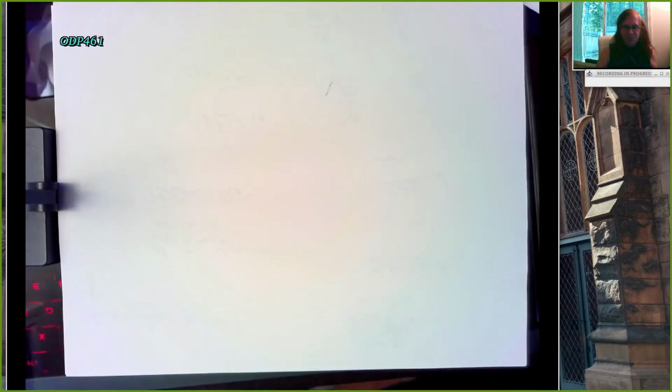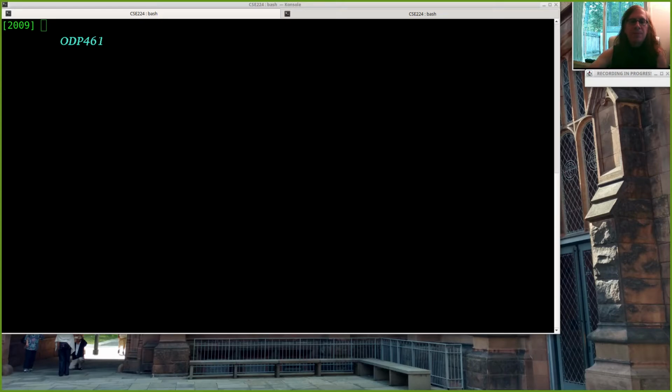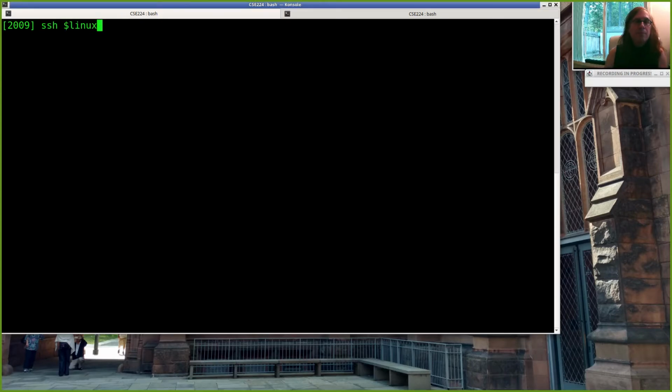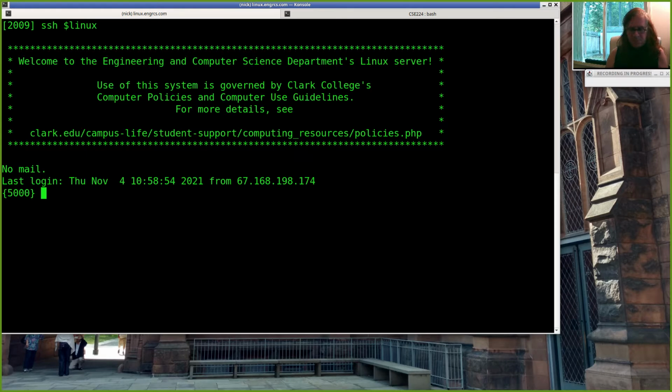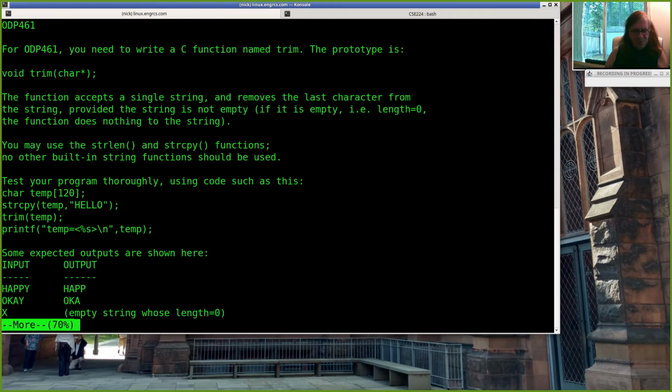Alright, well let's start with the ODP then. So 461, you're writing a function named trim. And trim takes a single argument, which is a string, a character array, or a char star. It does not return any value, so it's declared to be void. So what trim does is it takes an argument, which is a string, and it removes the last character from that string. And it doesn't return it as a function value, it simply modifies this string in place.